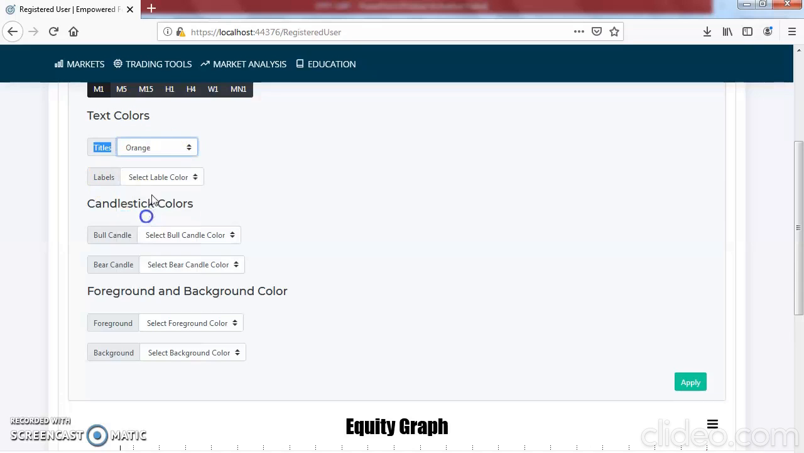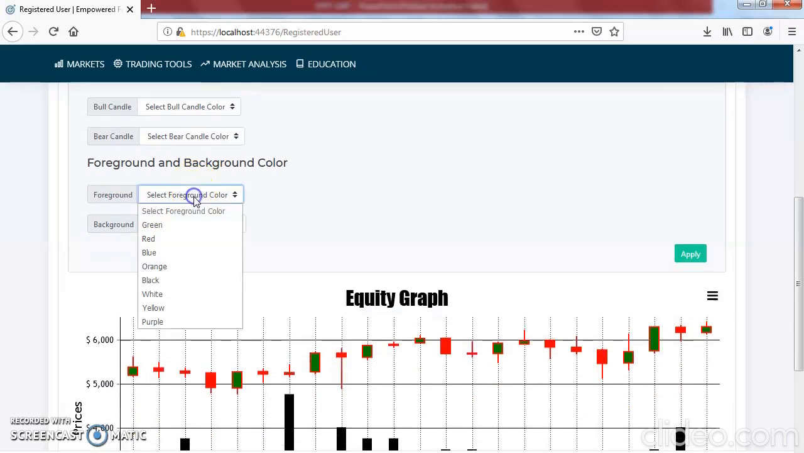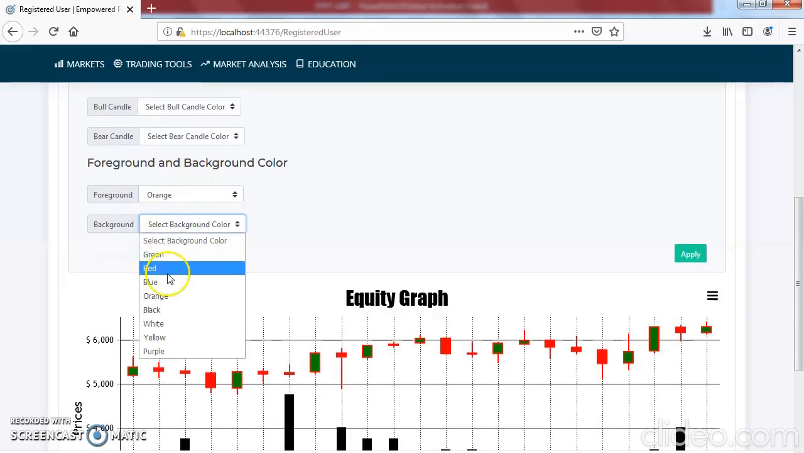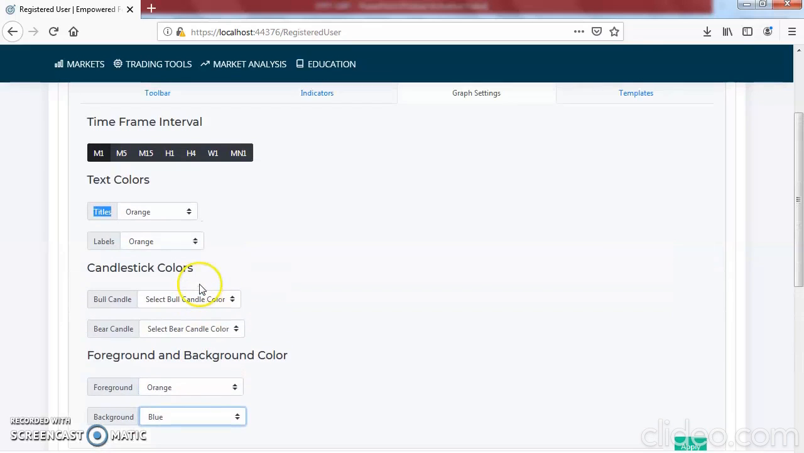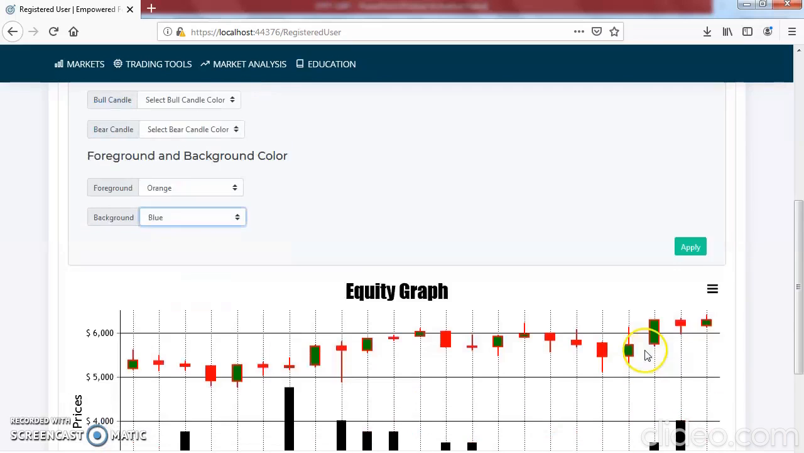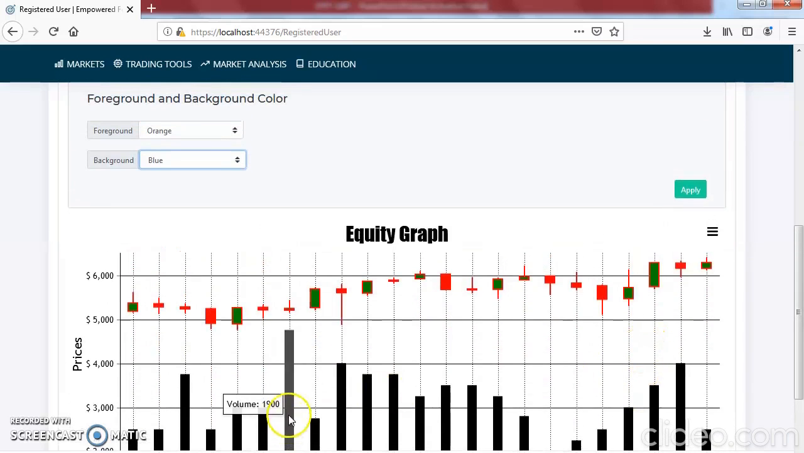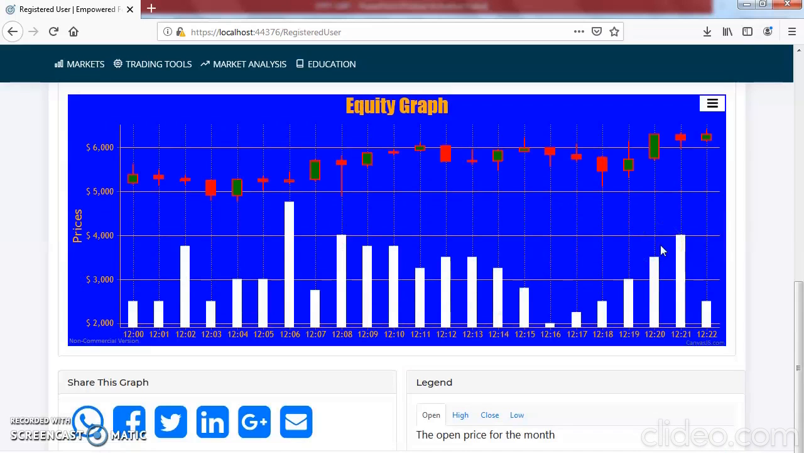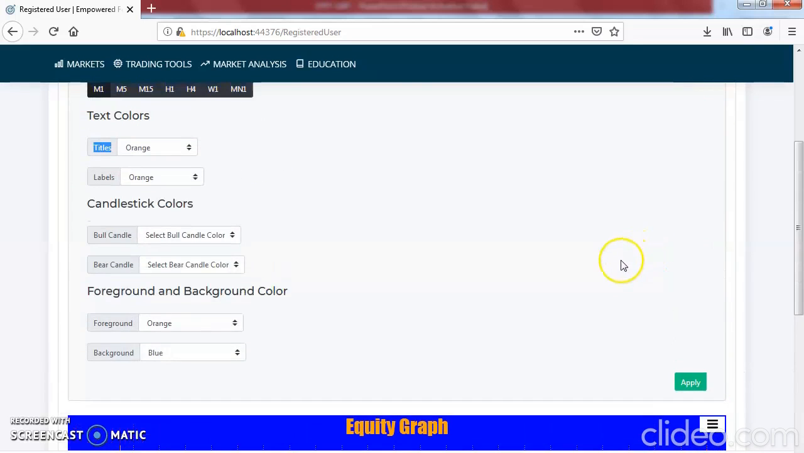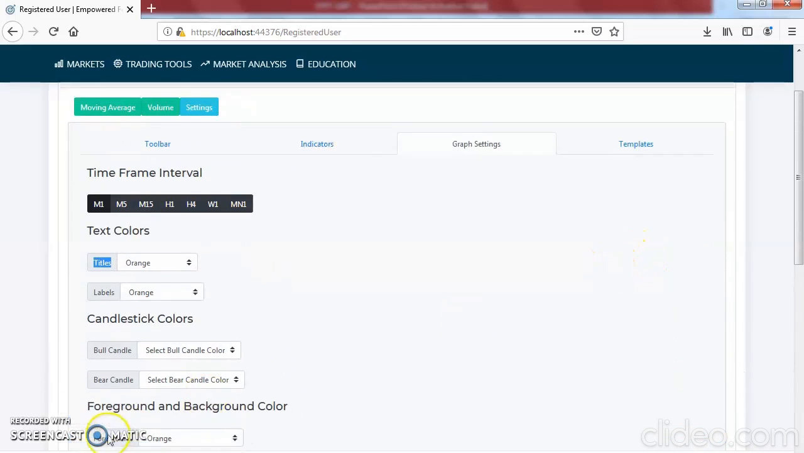So let's turn all the labels orange and foreground orange, and let's make the background blue. So I'm going to make these changes. I'm going to click apply. Remember that we also changed the volume into white. And there all the changes come up. So we're in good standing there.